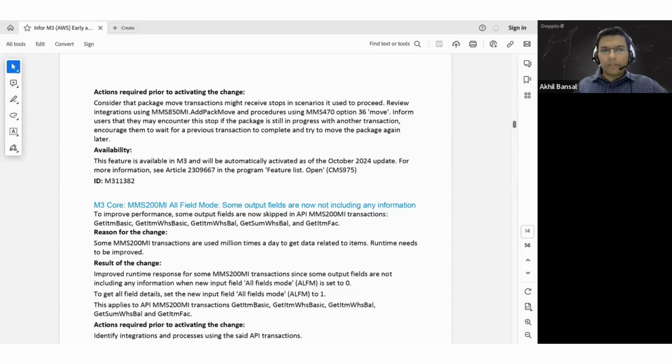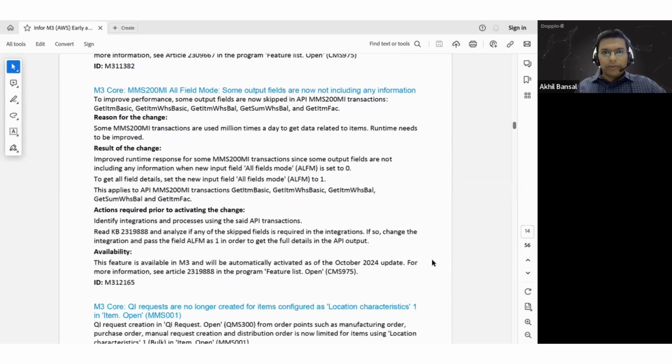Some of the most important changes which are coming up in October 2024. So the first one is, if you go to page 14, we can see the change which says MMS200MI all field mode. Some output fields are now not including any information. So this change would affect MMS200 API transactions, which are get item basic, get item warehouse basic, get item warehouse balance, get some warehouse balance, and get item facility. And the change has been implemented to improve runtime performance of these APIs.